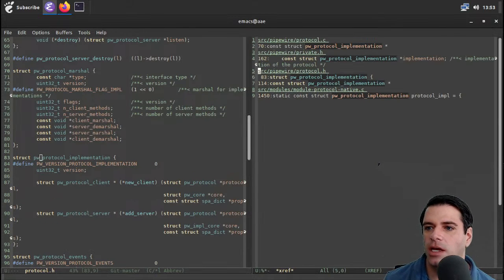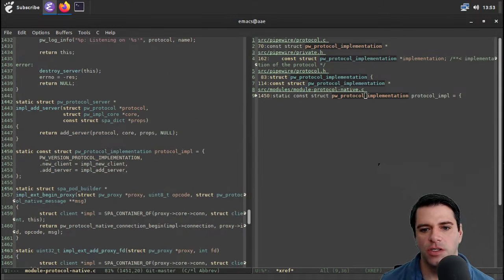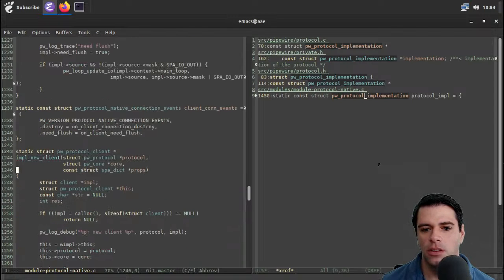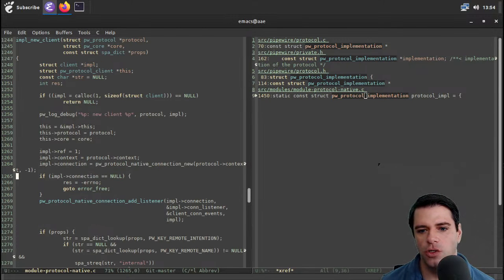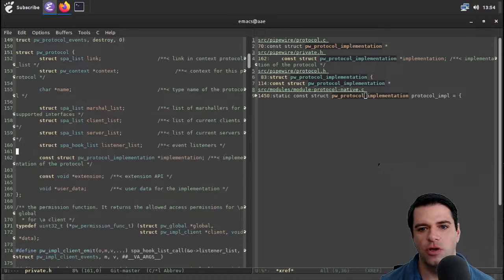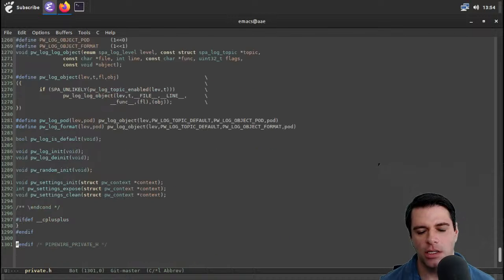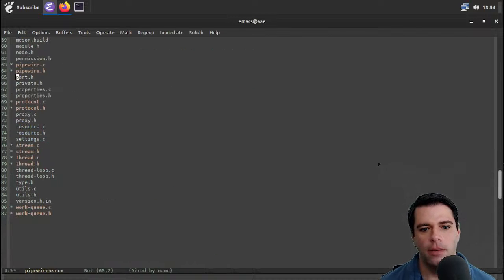Let's see if we can see any actual implementations. Here's an implementation, possibly, but not really. Simple new client. Let's see here. Yeah, I'm not sure what protocol it's implementing. How is the protocol defined? These are things that I'm not really seeing in any clear way, but that's okay.